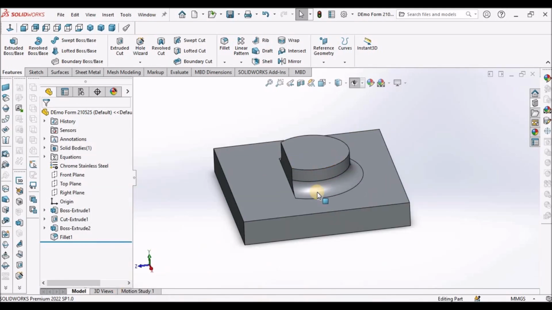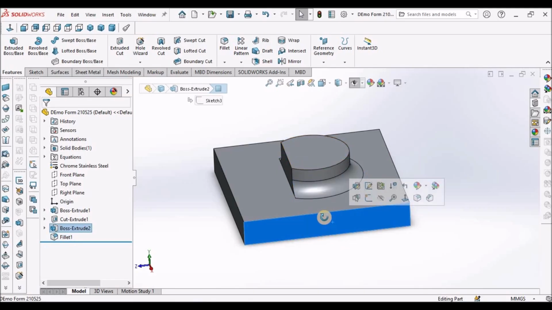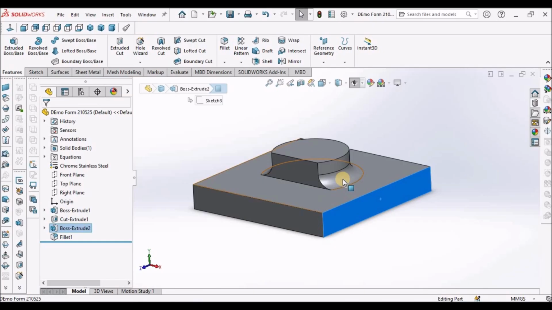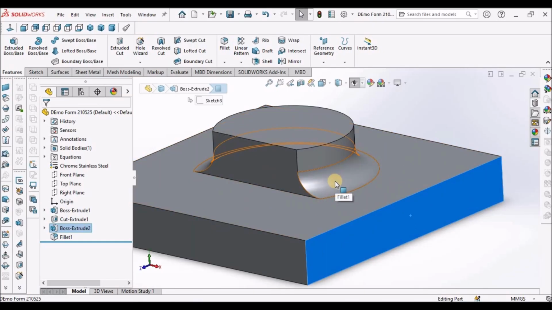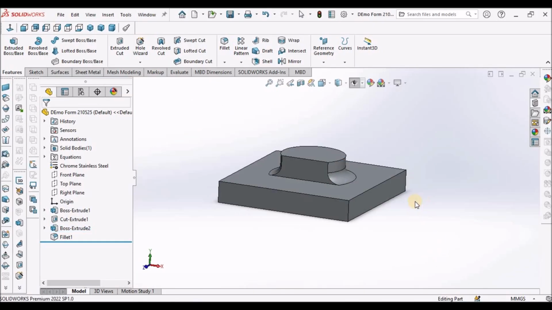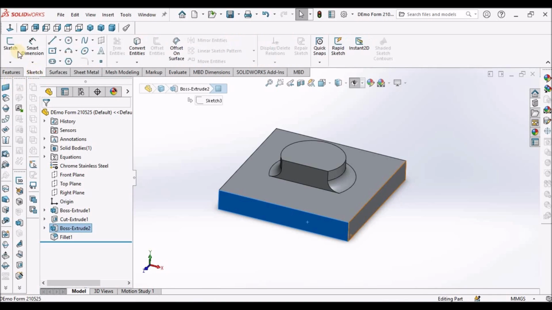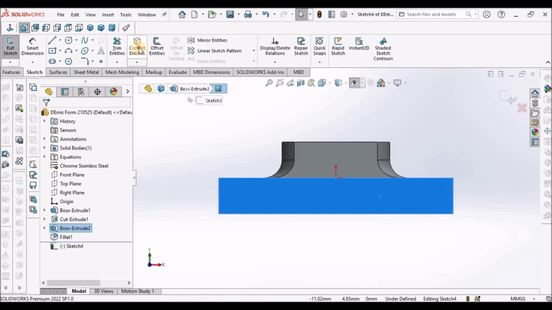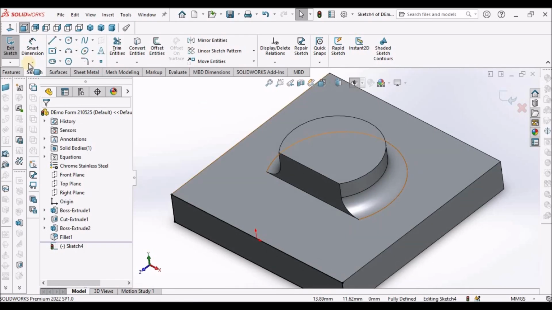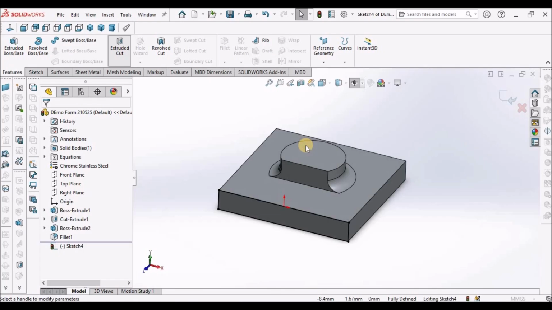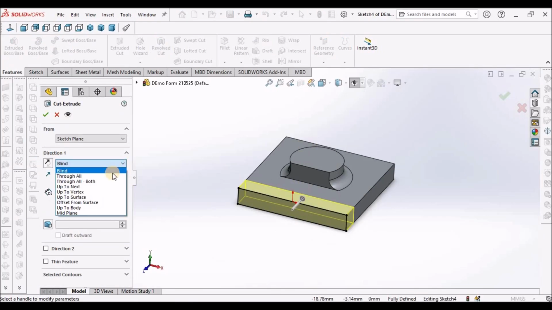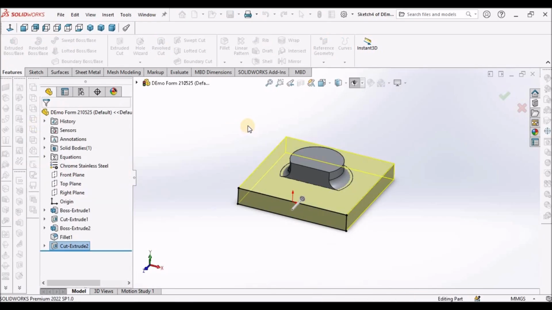So whenever we apply this radius to a form tool, we have to create this base. Then only we are able to create this radius. So once it is created, either we can leave it as it is, or for better understanding we can remove this material. This is important. See here. Now I am going to remove this material. So I am going to use extrude cut and through all and say OK. See here.